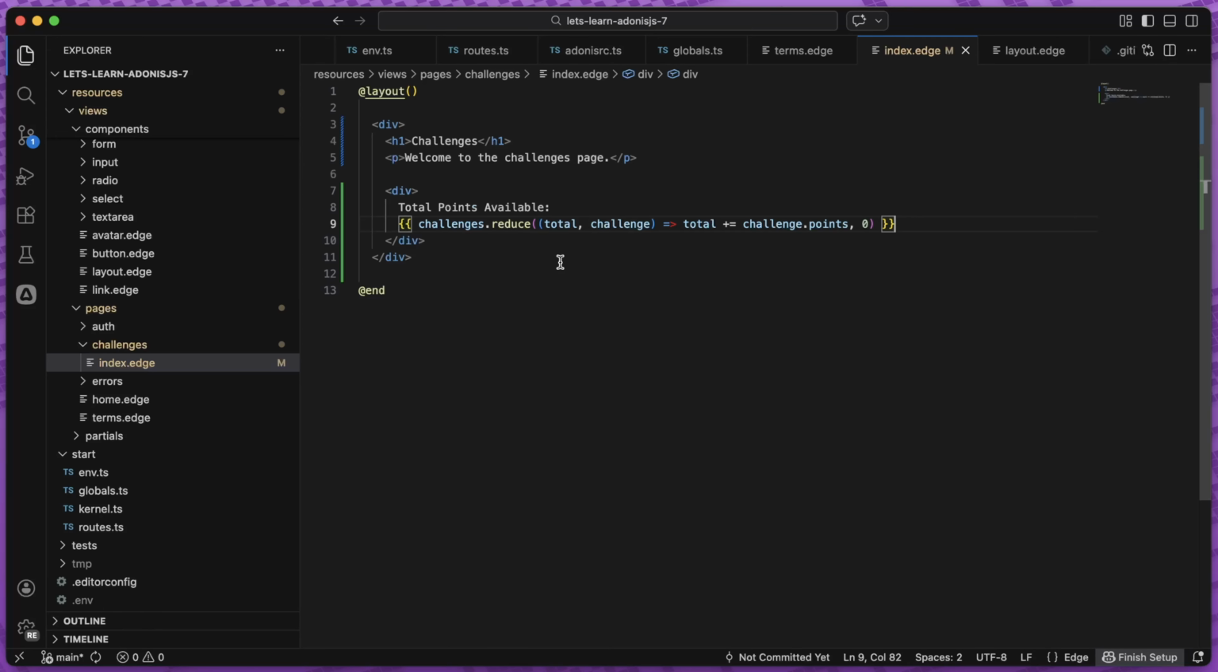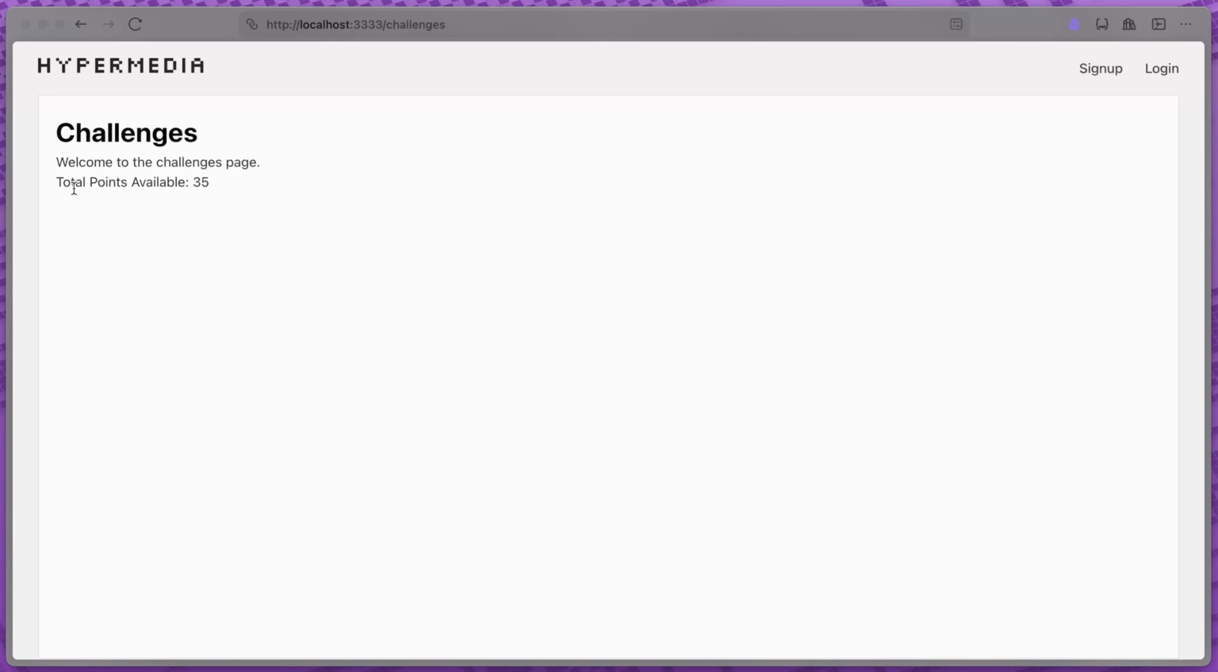Once saved, we can jump back into our browser now, and we should actually see that we have total number of points available set to 35, which is accurate. We have 10 for AdonisJS, 5 for Edge, and 20 for being able to build an AdonisJS app.